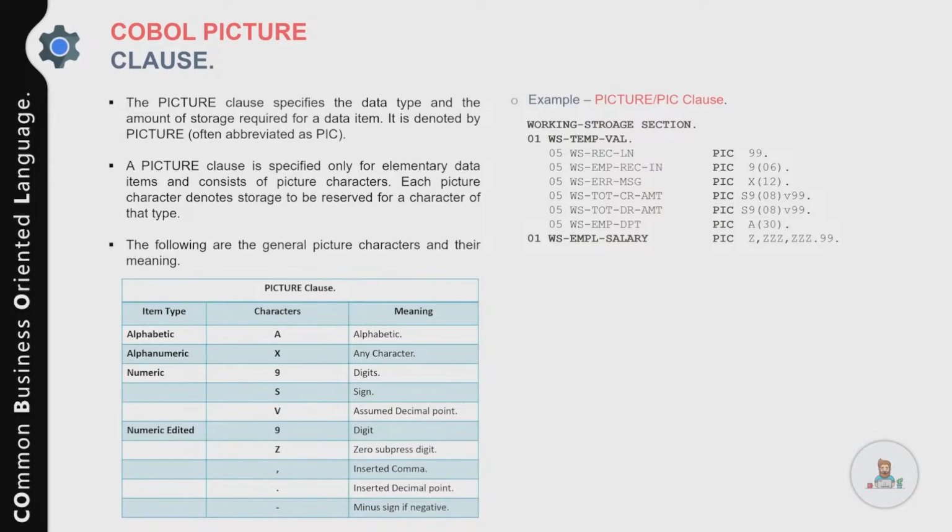Thereafter you have comma, and it is used to insert a comma within your amount or within the string. Thereafter you have decimal point, and if you want to insert a decimal point within some numbers, you can use this. Apart from that you have minus sign, used to display a minus sign in front of the numerical data. Now let's look at a couple of examples so that you can understand how exactly we use the picture clause followed by the specific characters.